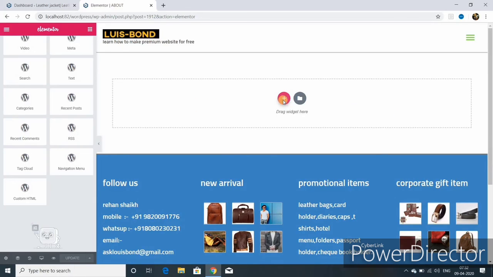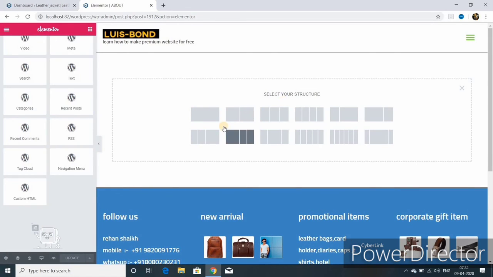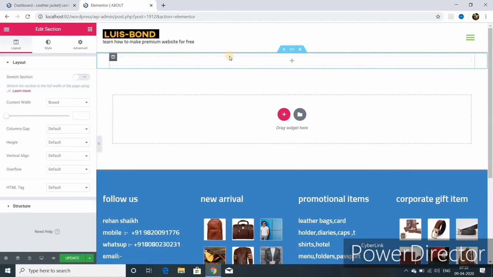Now let me tell you one thing. You can click on this and from here we can select structure. I can click on this column. So you can see this is blue line and inside we have this gray column. So on the blue line we have these three things. So this is one section, and inside the section we have column. So we work with the section. I can click on this, and at the left hand side we will find these three things over here.